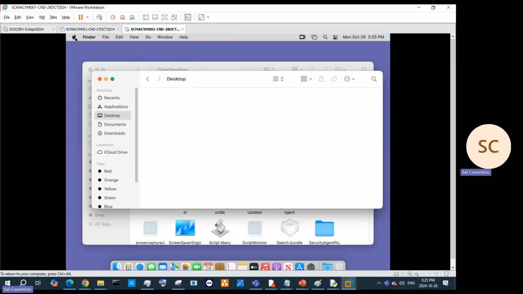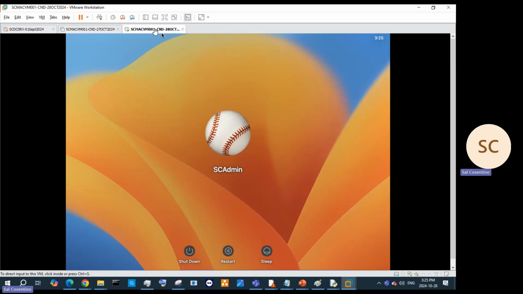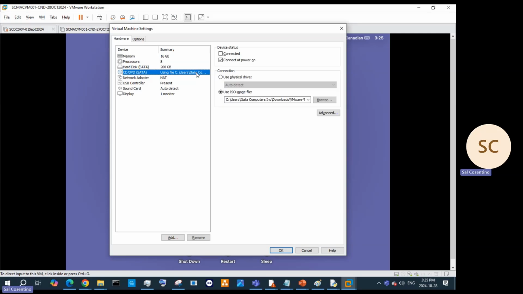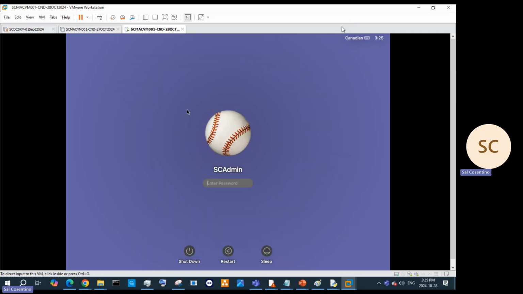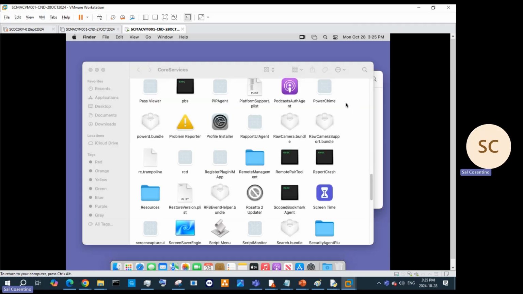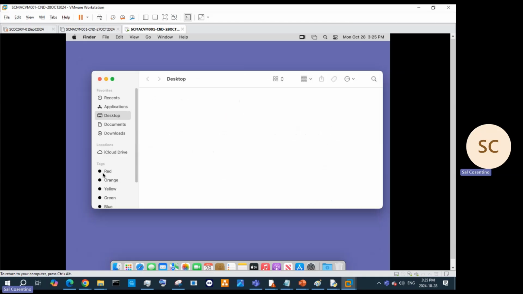Log off and log back in. Log out. Then I'll log back in, and that should reboot it. If it doesn't work, I'll restart it. Yeah, I'll restart it. That's fine. Let's restart it.